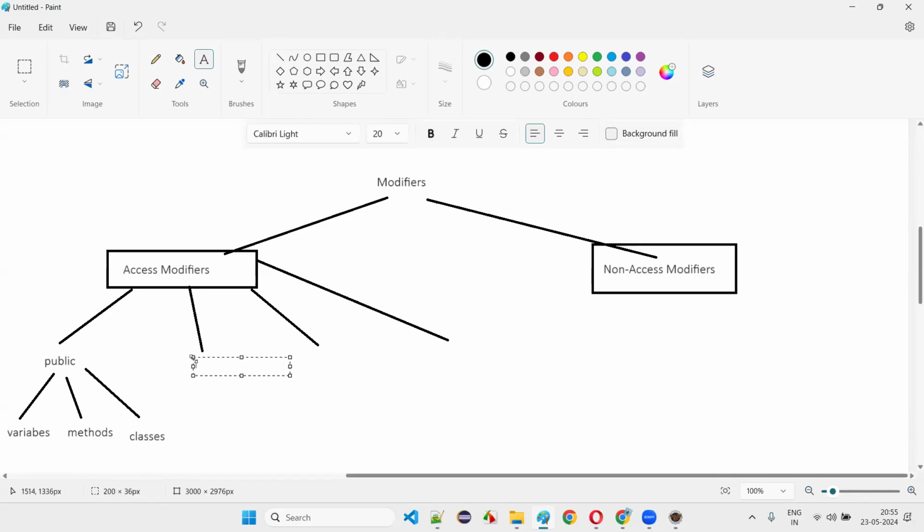But coming to the private access modifier, can we provide the private access modifier before variables, methods, and classes? For classes, you cannot specify it, guys. Only for variables and methods you can specify it. Can you specify the private access modifier before classes? The answer is no. Private access modifiers cannot be specified before the class. Only for variables and methods you can specify.